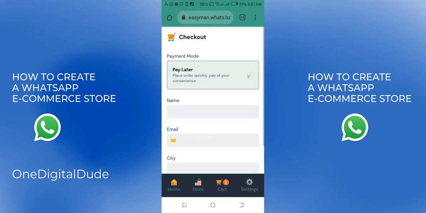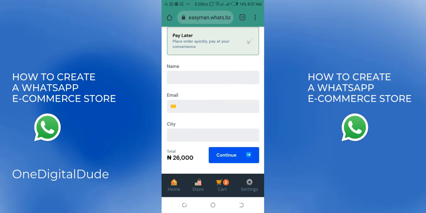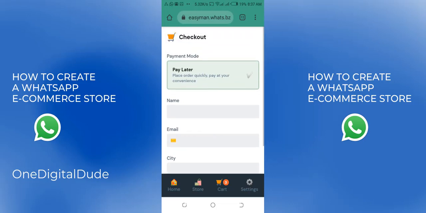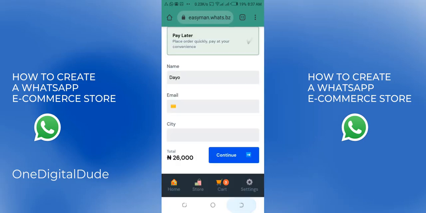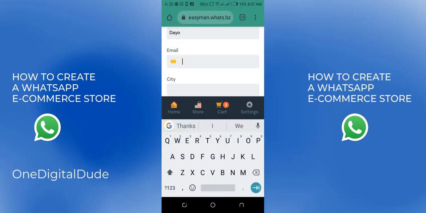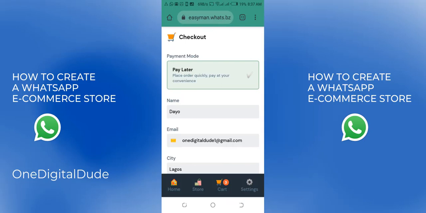Now remember, in the checkout process, I added a form where I said I want to capture data. So here, the name of the buyer, I put my name, my email address. This is my email address, which city. I stay in Lagos. So I'm using pay later because that's the only one I've activated. So continue.